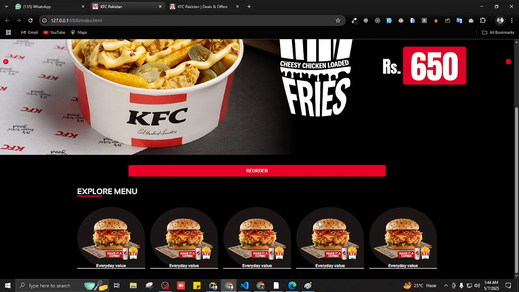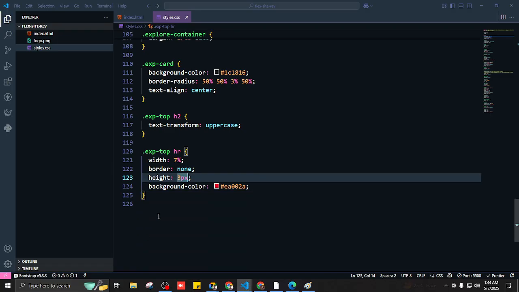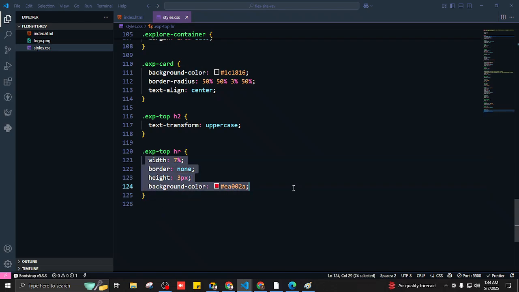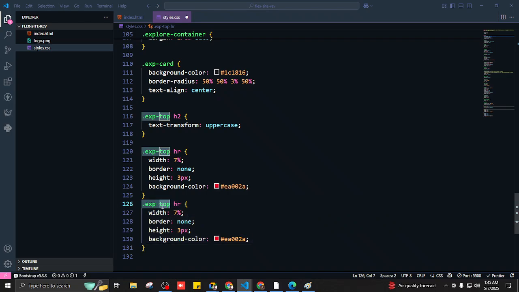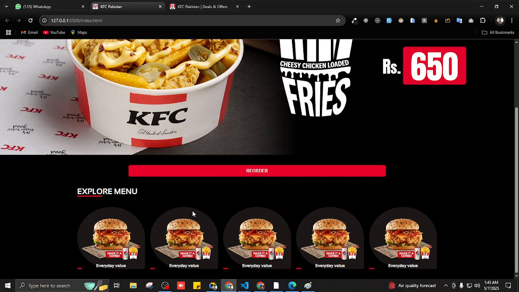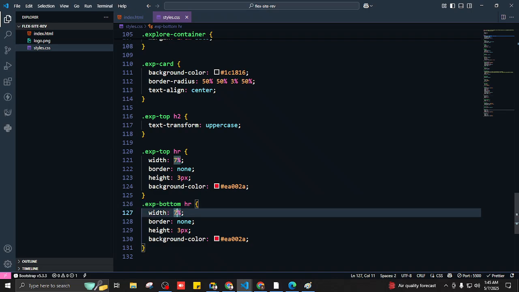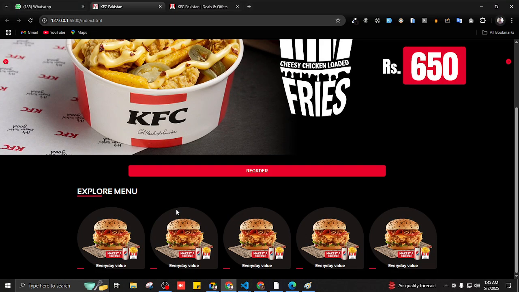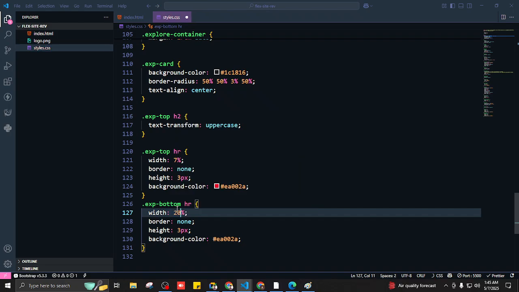Okay, we have to do the same thing for this HR as well. What should we do? Like the bottom one, I want to target the bottom HR. It was the exp bottom. Very good, exp bottom. So the same styling would be applied to the bottom one as well. So I'll just copy it, and instead of exp top, I'm gonna say exp bottom HR. But I guess it's too small. So maybe let's say 10%. It's still small. Maybe 20.